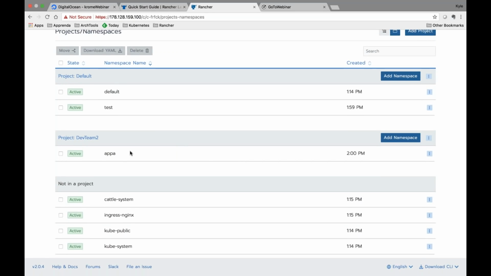So now I have a second project. I have a namespace for app A, or APA as it now looks. That was a foolish name. And I also have my default project. So I can give different people different access with different roles. So maybe someone is an owner in my default project, but in Dev Team 2, maybe they can just look at resources. They can't deploy or delete.